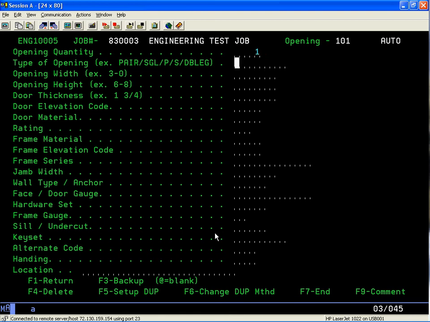So I'm in opening 101, and I'll enter the opening quantity, which is, let's say it's 1, and then I'm going to field exit to right justify it. Now that's important, because if you don't right justify it, depending on where you enter that quantity, you'll end up with a quantity of 1,000 or whatever, depending on where the character lies in that field. So right justifying by hitting the field exit key is critical. Now, the type of opening, to keep it simple, I put SGL for single. You can type in the whole word. Keeping it to the least amount of strokes is important. So field exit again, and the cursor will drop down.